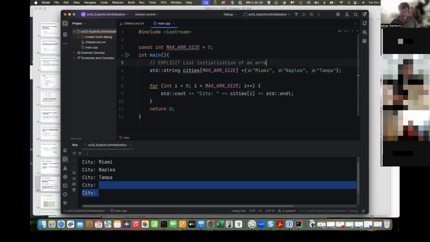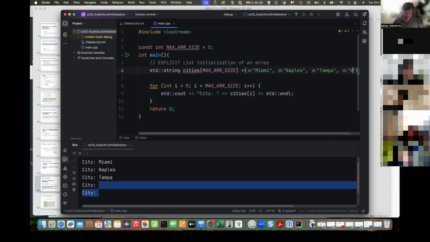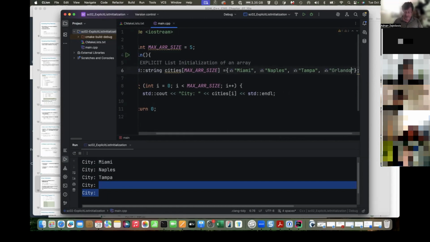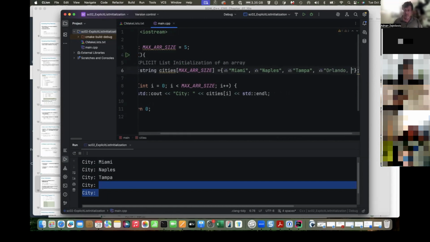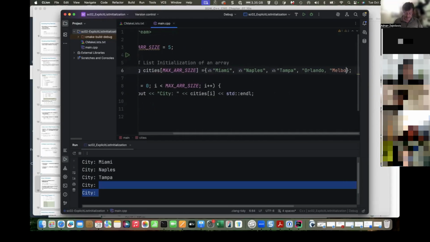Are we okay, guys? Make sense? Yep. Key takeaways: the list can be shorter, while the number of elements in your array can be longer. So it can be shorter or the same length, but it cannot be longer. So here, if I have a couple more, let's hit Orlando, and then let's go down to, let's say, Melbourne.